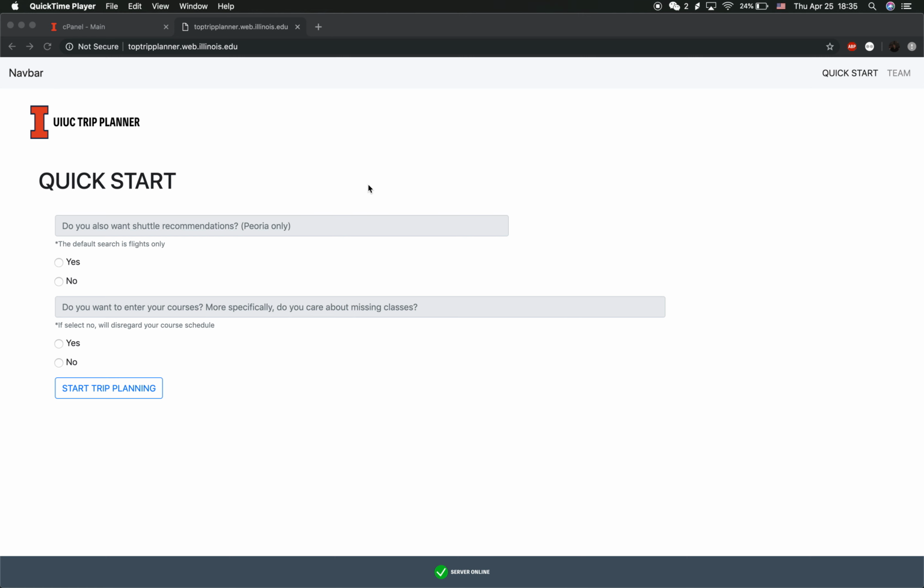So for our project, we are doing a trip planner for UIUC students. One of the situations that we face as UIUC students is figuring out the complications behind trip planning during school week. So there are three things that we need to consider.